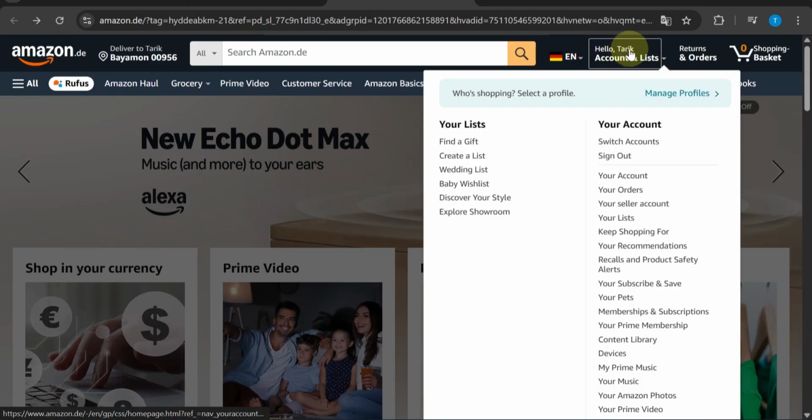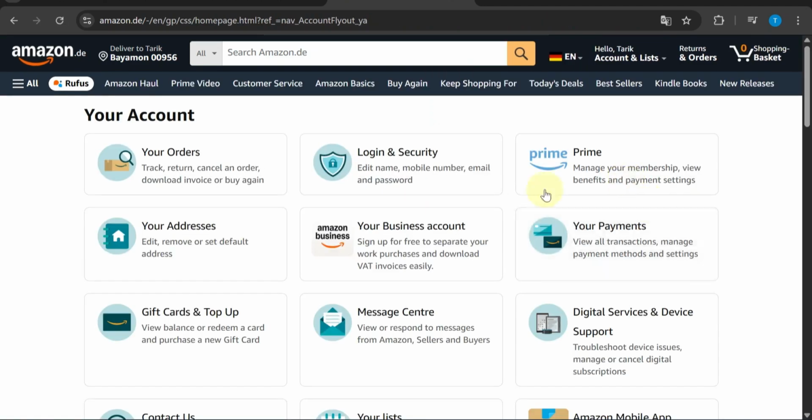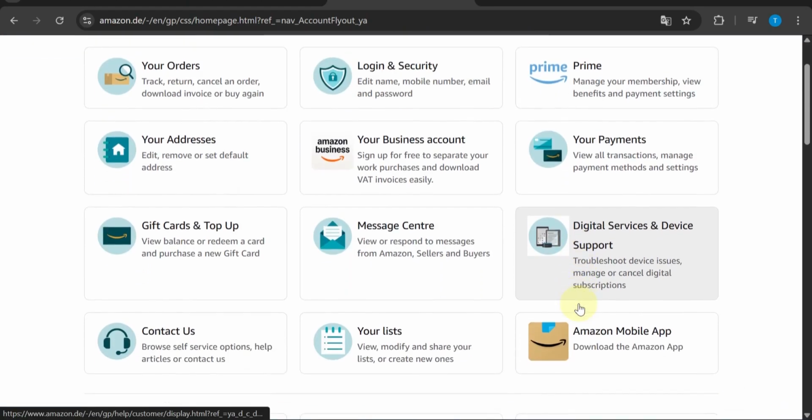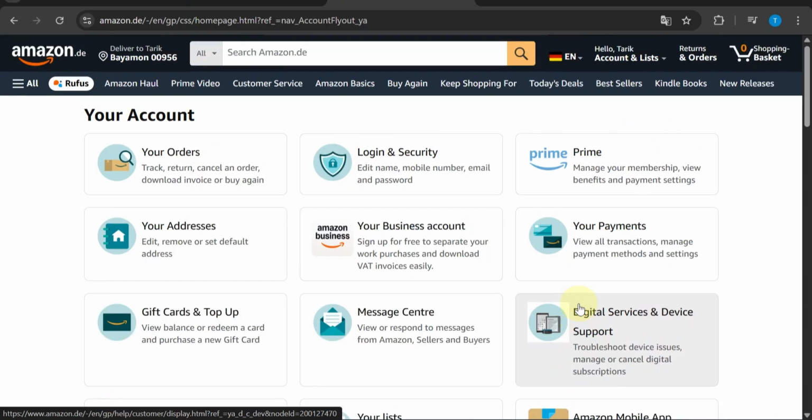If you're not signed in yet, click on the Sign In option at the top right and enter your email and password. Once you're logged in, move to the top menu and click on Account and Lists, then select Account from the drop-down. This will take you to your account settings page where you can manage your personal information, security settings, and more.